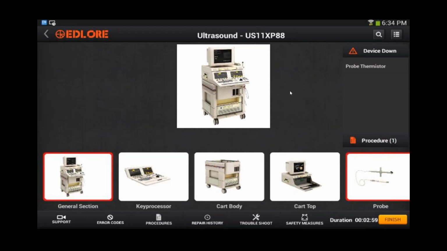Okay. Sorry about that. When I go full screen, the sharing sometimes stops. So in any event, here we land at the equipment landing page itself. So what we can see is our ultrasound equipment, both our general section as well as another section being the probe, have been highlighted by the EDLORE system. This is a bit of intelligence which I'll explain further.